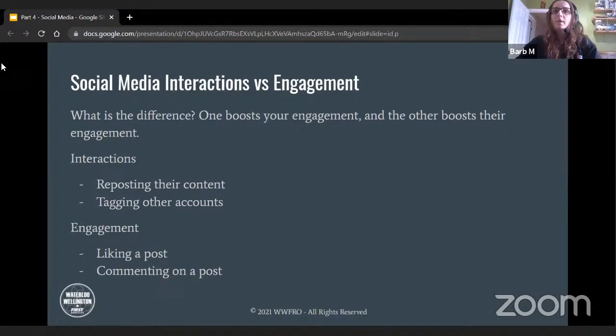First off, what is an interaction versus engagement? What's the difference exactly? One boosts your engagement and the other boosts their engagement, essentially. An interaction is when you're reposting their content. Again, that's the Twitter quote retweeting, reposting your story, which we're going to go over a little bit, and tagging accounts. That is something that is going to boost both your engagement and their engagement, primarily your engagement though.